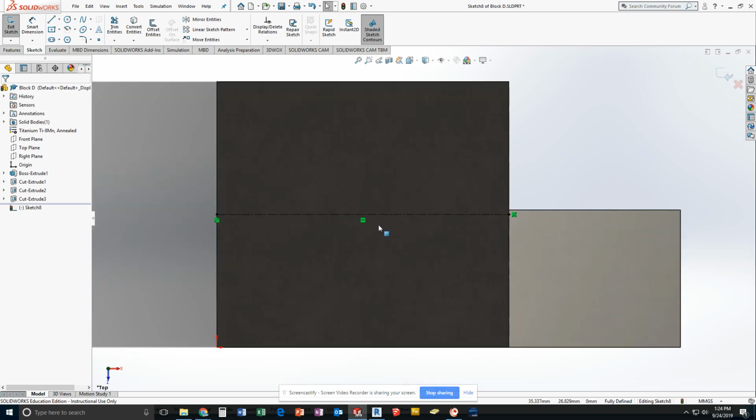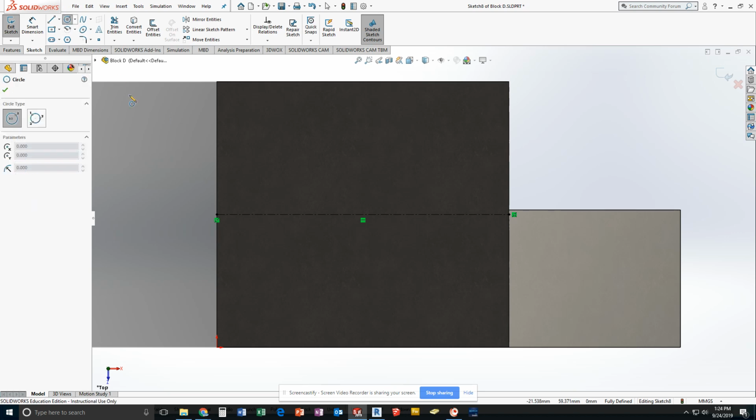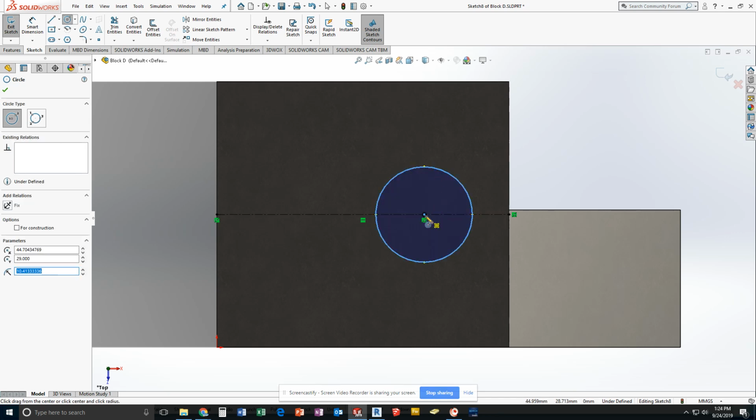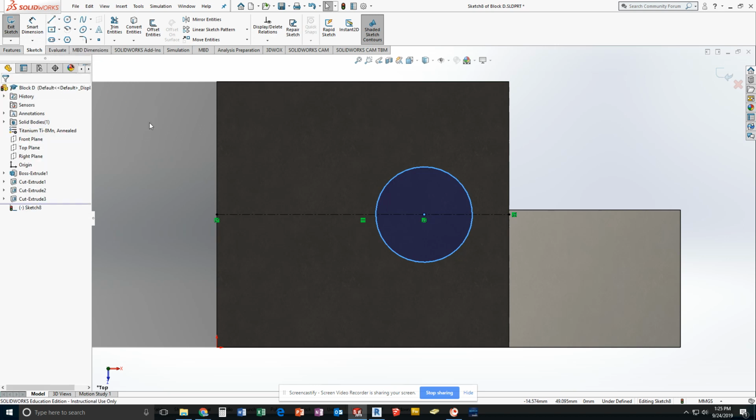Next, I'm going to grab my circle tool. When I grab my circle tool, I want to make sure I am not near the midpoint of my line, so that I can draw a circle that has a coincident relationship between the center of the circle and the line, but is not stuck at the midpoint. If when you click out of your circle tool by pushing Escape twice, this is black, you have a problem.